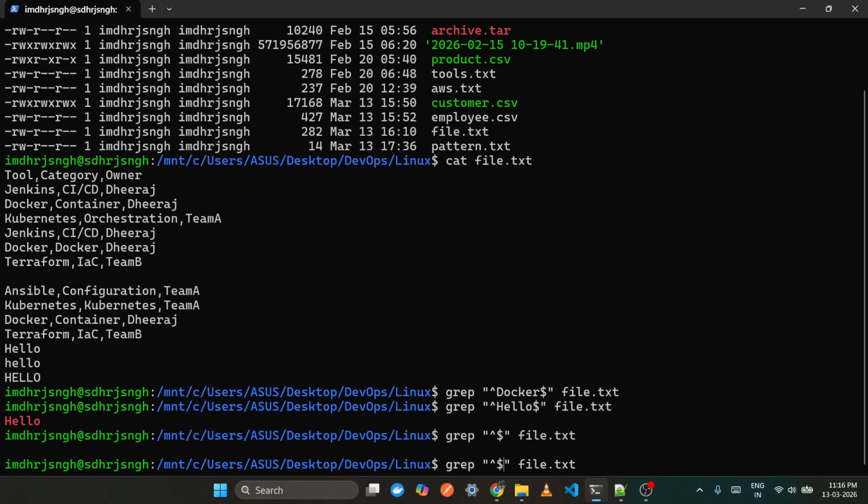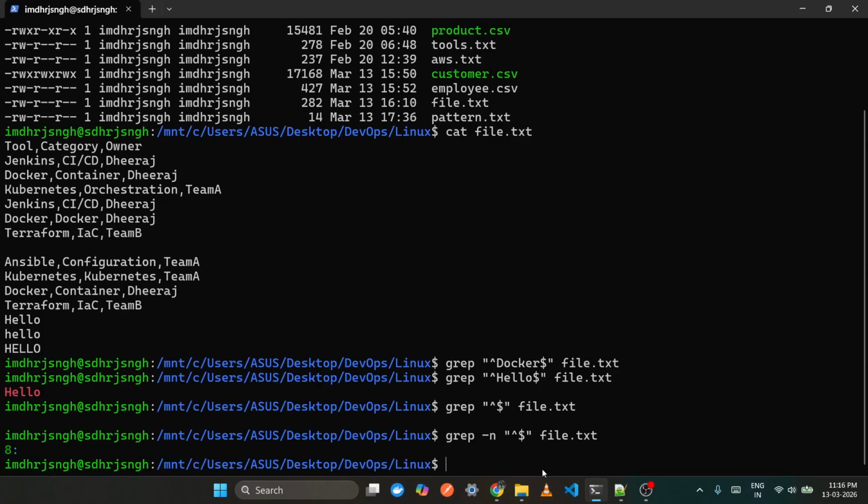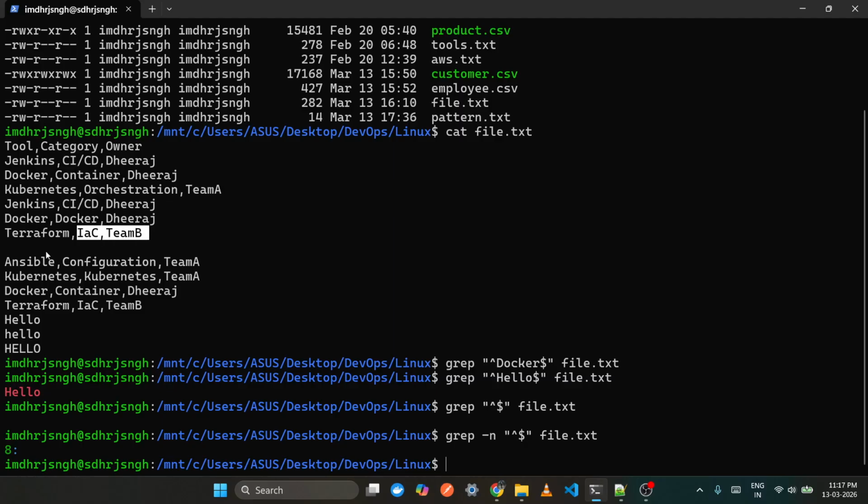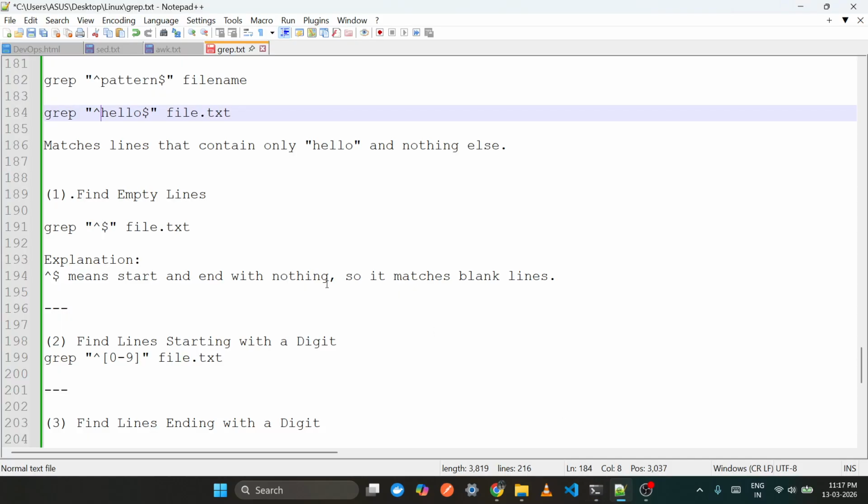Here the empty lines have been printed, but you wouldn't be able to recognize which. Just put hyphen n here. It will print the line numbers. It means the empty line is at the eighth line. Just verify it: first, second, third, fourth, fifth, sixth, seventh, eighth, ninth. It means this eighth line is the empty line. That's why it's printed here. So likewise, you can use these caret and dollar symbols.